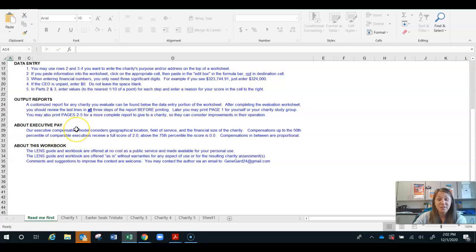About executive pay. So this is kind of a controversial issue, executive pay, how much they pay their top employee. It says one executive compensation model considers geographical location, field of service, and the financial size of the charity. Compensation up to the 50th percentile of comparable executives receive a full score of 2.0. So if a top executive is paid above the 75th percentile, then they get a score of 0. Compensation in between is proportional.